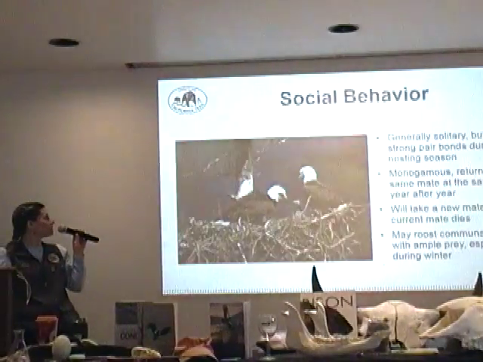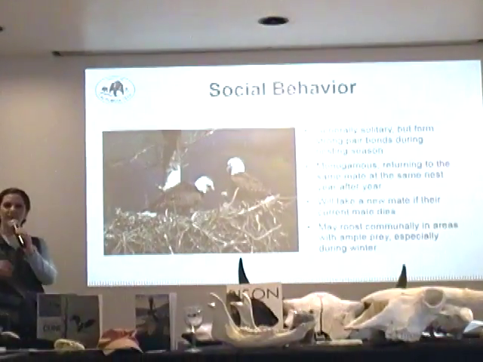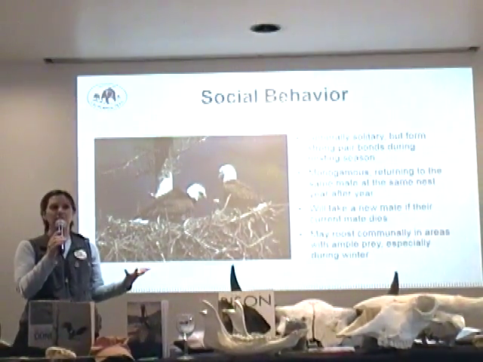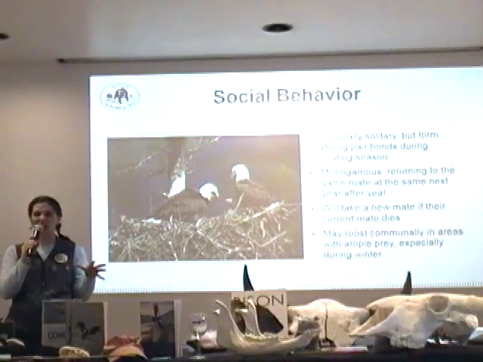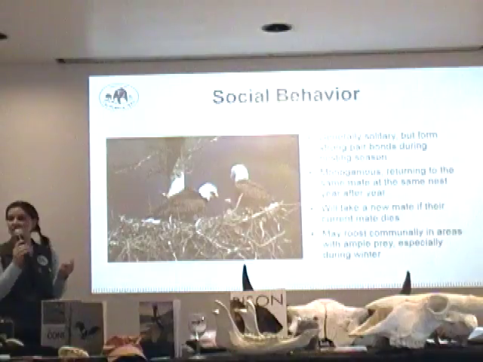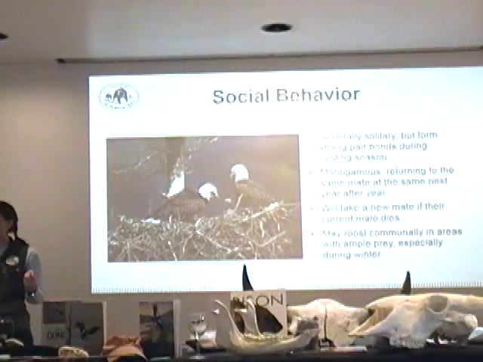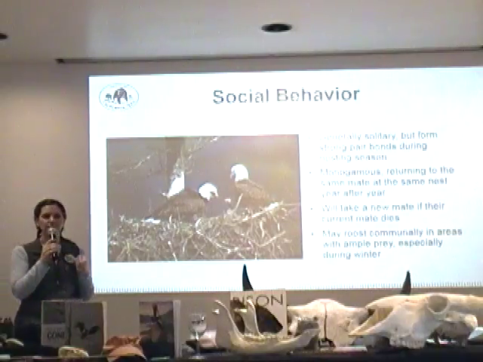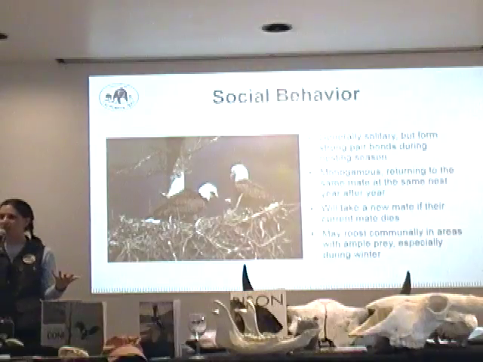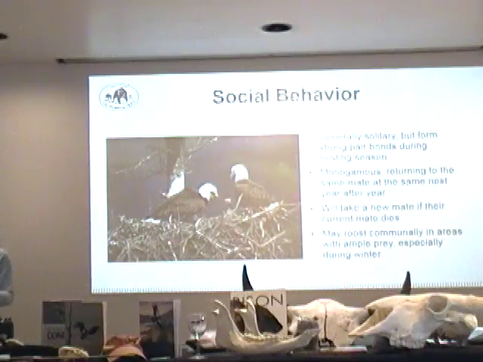All right, social behavior. A lot of people know they're monogamous, they mate for life, but they are considered solitary animals. During non-nesting season, they're hanging out on their own, just taking care of themselves. But they do form very strong pairs during nesting season. They will return to the same nest and the same mate year after year. If a mate passes away, they will take a new mate, but only if something happens.